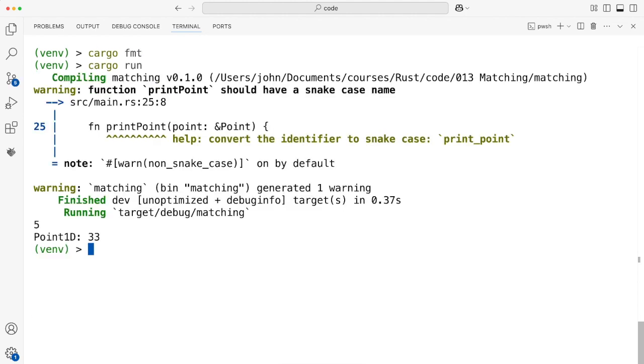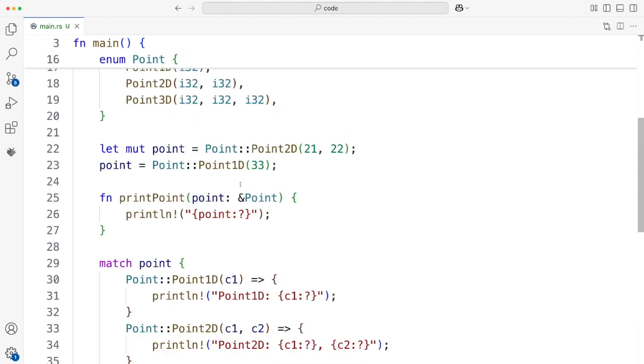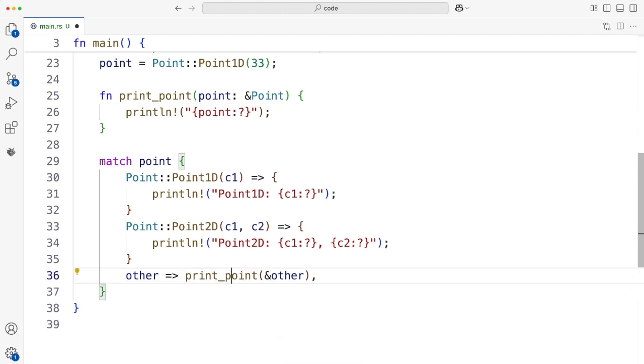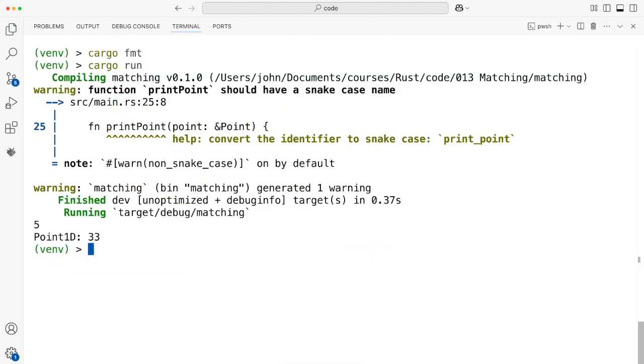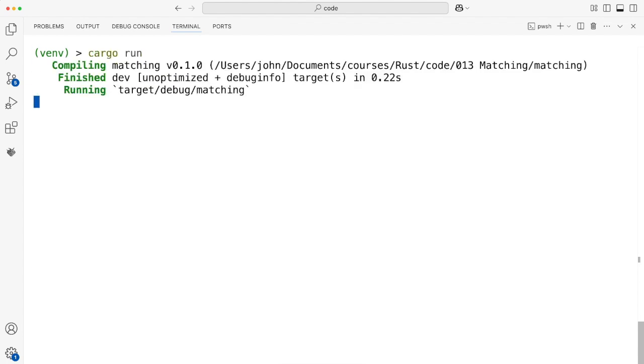Non-snake case on by default. Oh yeah, nice. Well, it's pretty nice that it caught that. I want to use snake case and here I haven't. So let's change that to print_point. And here, let's change that to print_point because snake case is considered the recommended option in Rust. So now if I run it, okay, there's no warnings and it says 0.1D33.